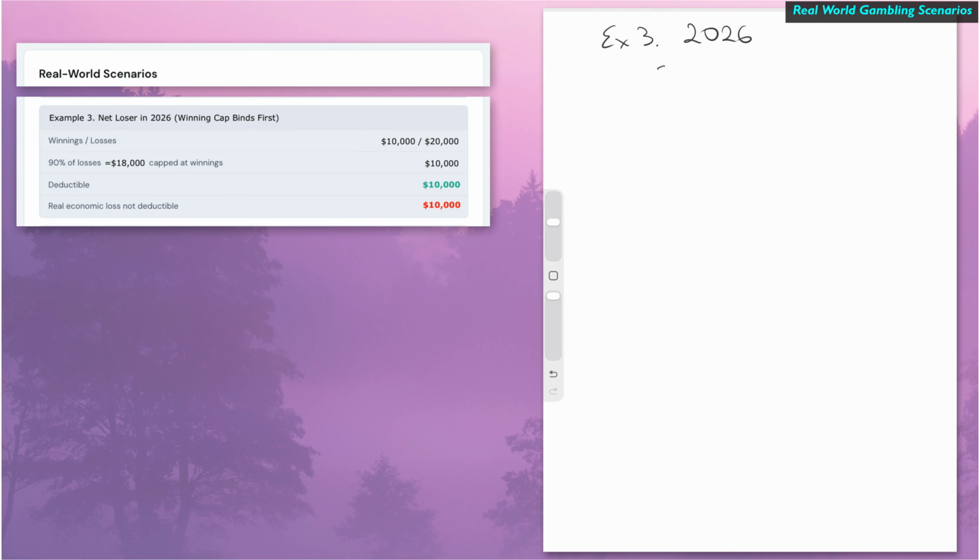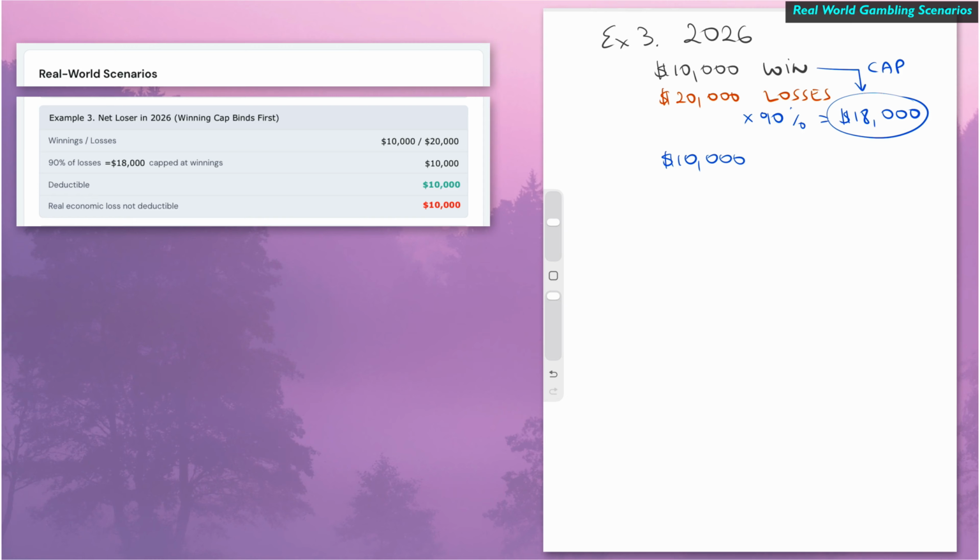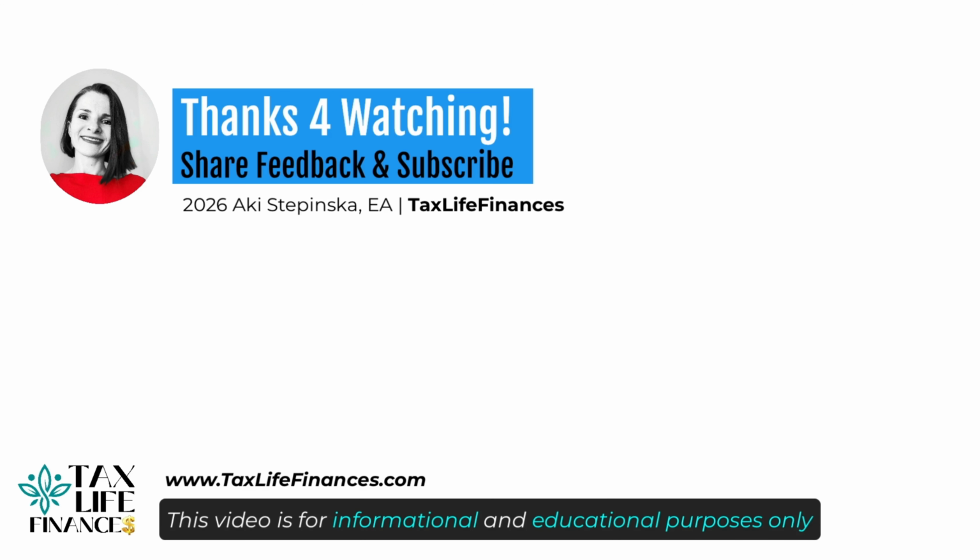A gambler in 2026 won $10,000 but had $20,000 in losses. First, 90% of $20,000 is $18,000. But that has to be capped at the winning amount of $10,000. So the gambler can deduct $10,000 on Schedule A. They cannot carry forward the remaining $8,000 in deduction as losses, nor can they use them to offset any other income. Thanks so much for watching.